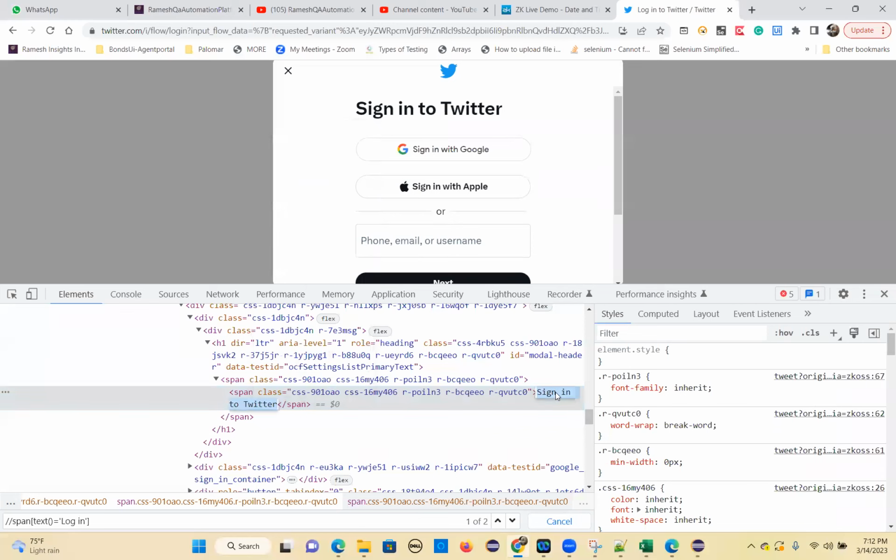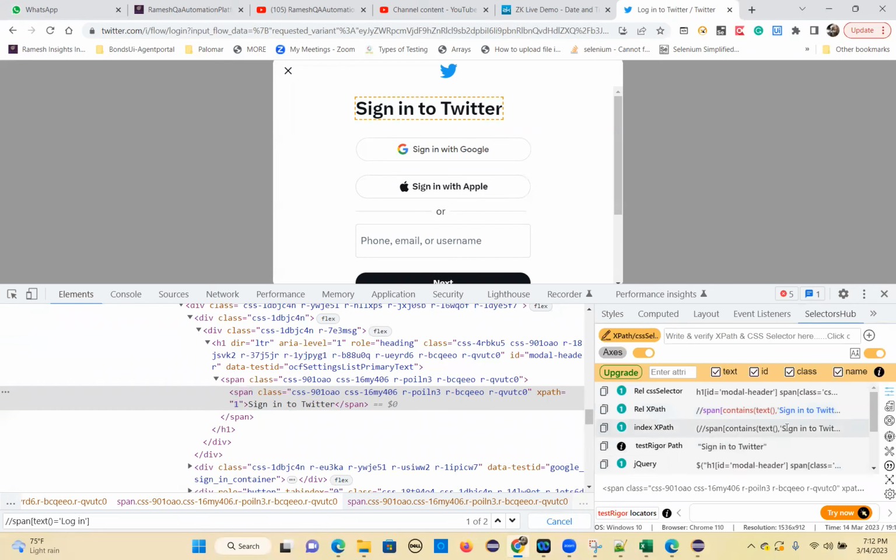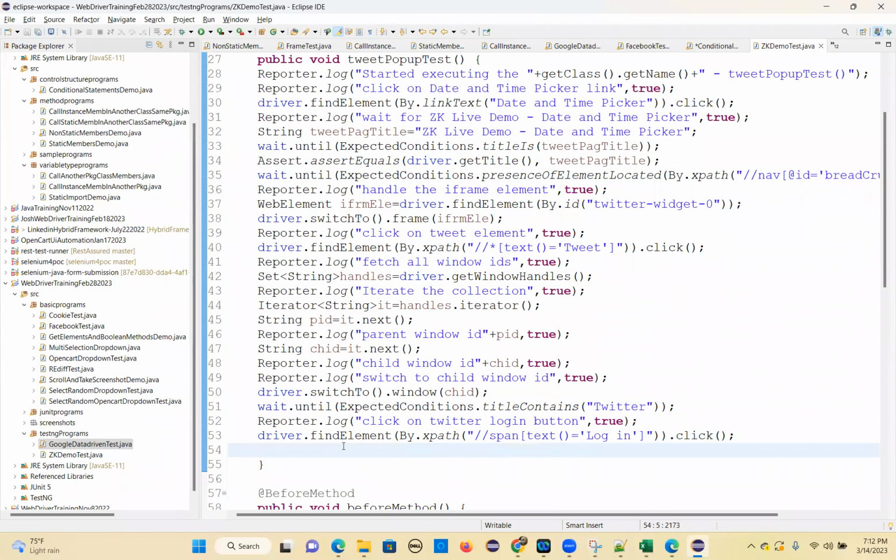Otherwise you can use the selector hub. Let's use selector hub. It is going to give it nicely. See this? Copy this. So easy. You don't need to struggle also. Use selector hub.